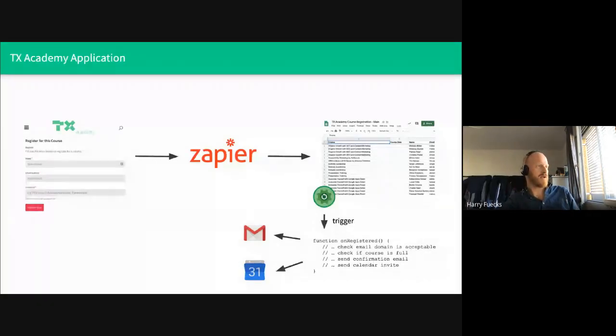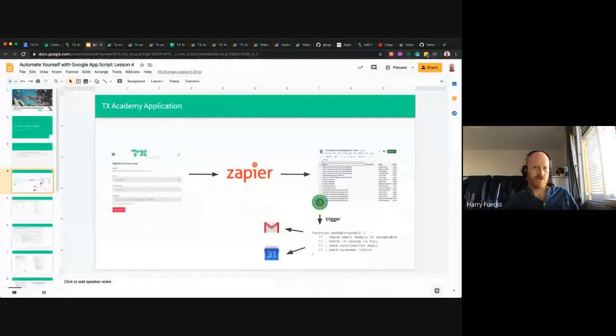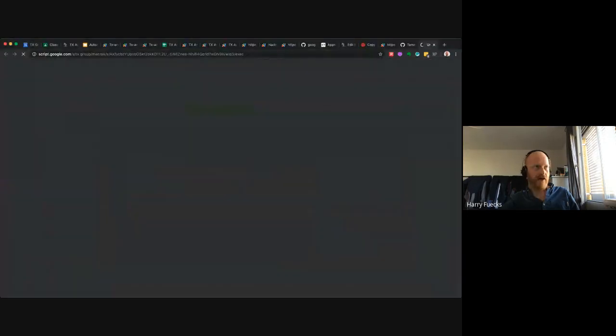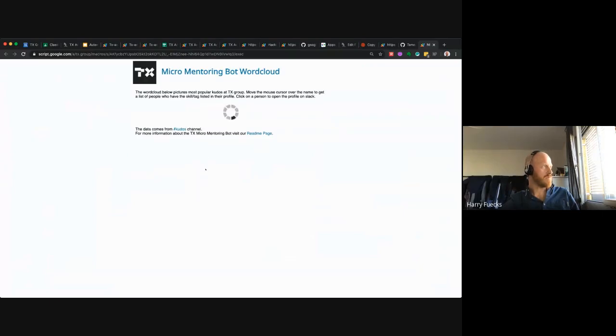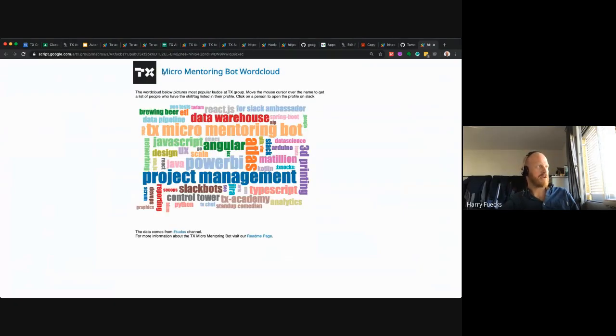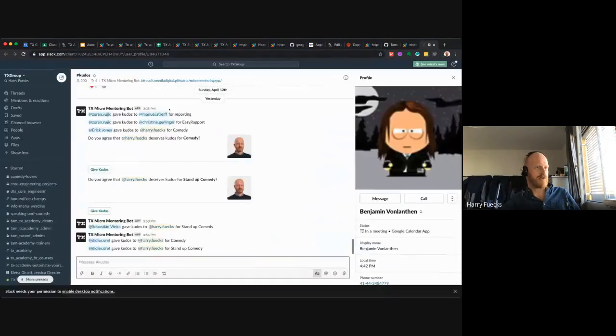I can give you another quick example of an application. Let me get the link to this. Carol, who developed the MMA bot, developed this thing. Let's hope this loads. This is again Google Apps Script. From the micro mentoring bot, he exports the data into a spreadsheet, and this word cloud is generated all with Google Apps Script. It gives you an overview of all the different skills people have been putting. If we click on Slack bots, for example, he's even linked these so that you can see in Slack who that person is.